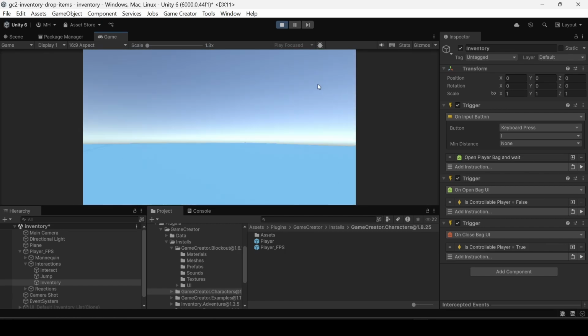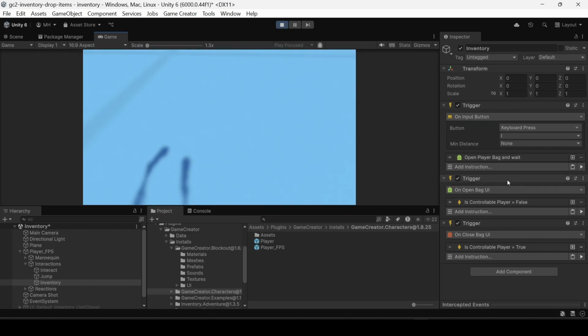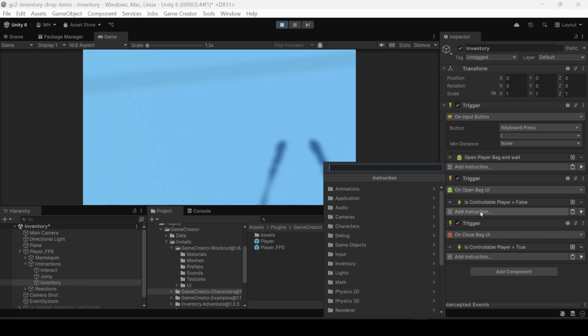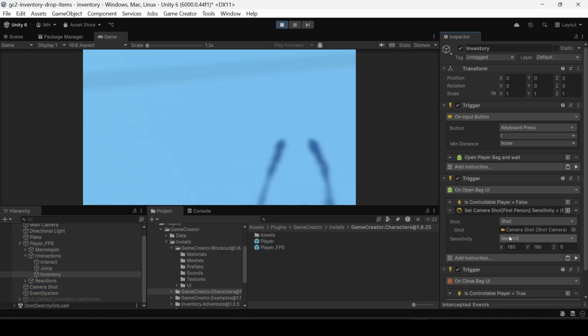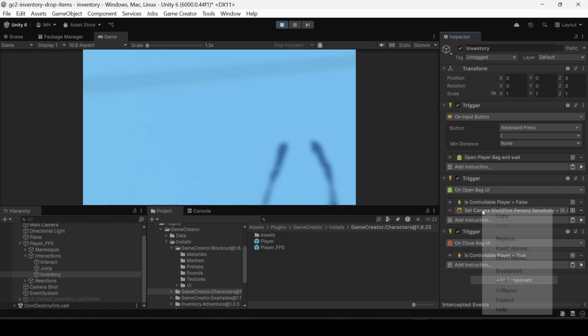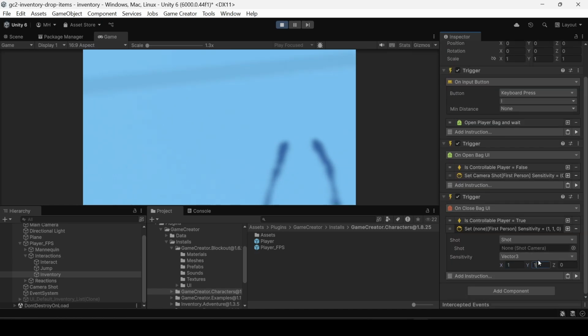But you can still move the camera around even though the player is not controllable. So if you want to freeze the camera, you can change the sensitivity of the first person camera shot, which is that one with that little head icon there. So it's looking for a first person camera shot. And we can just go 0, 0 on this vector because it's the X and Y sensitivity. So we can turn off the sensitivity and then turn it back to 1 when we're done.